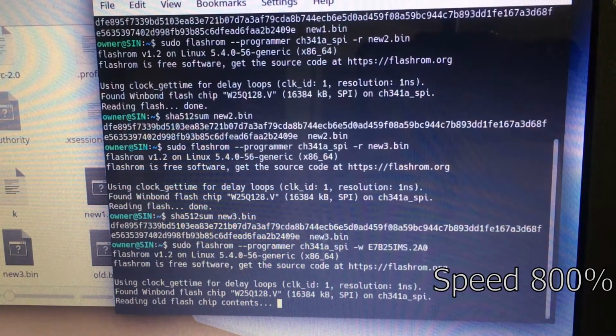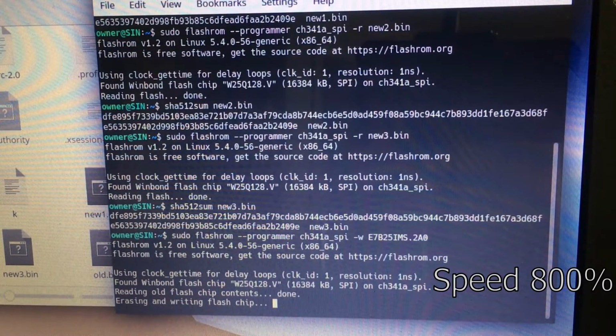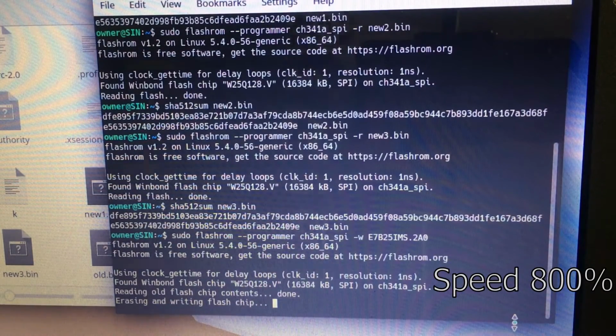At first it's going to read the old flash chip contents, then it's going to erase and write the flash chip contents, and then it will verify what it wrote. And while it might look like it's going quick on my screen, this is sped up 800%, and I did cut a few sections out just because it was a lot of video. This does take a minute, so go grab a beer, go get some food, and be back, and it should be ready to go.